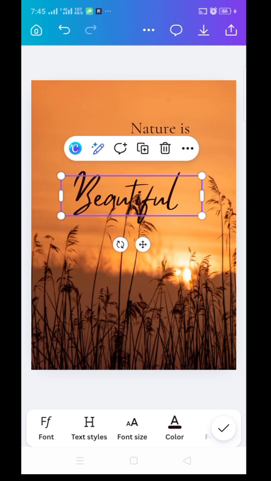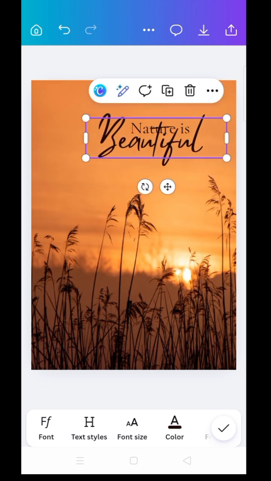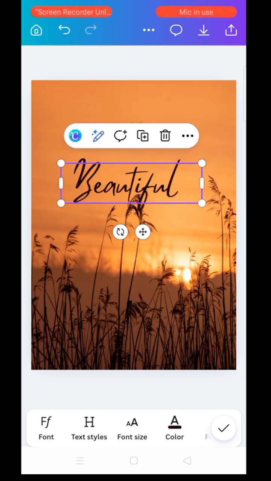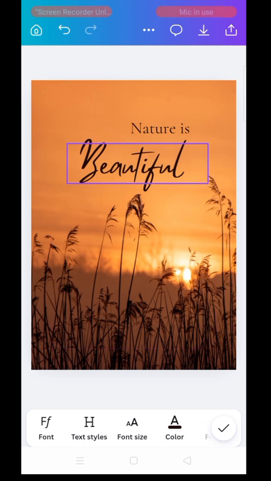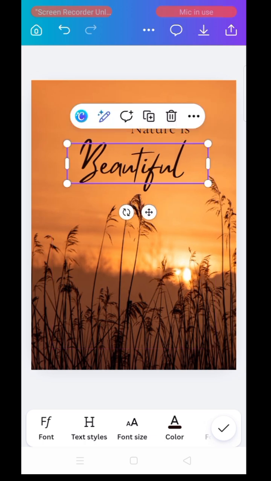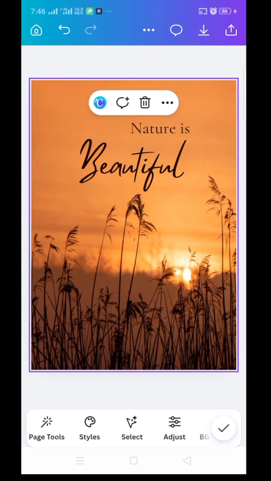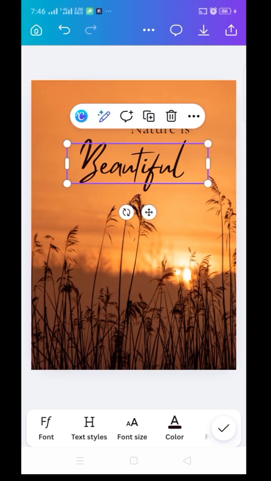Okay, now let's move it. Too much. Something like this. So we have something like this. Nature is beautiful. You can even change the font, but I'll leave the font because that playful font just gives it a nice design.